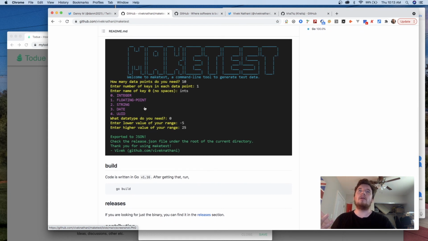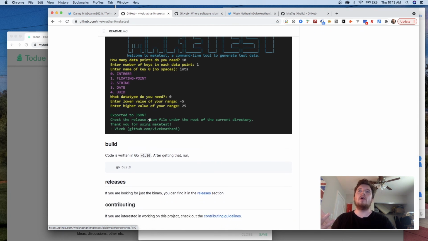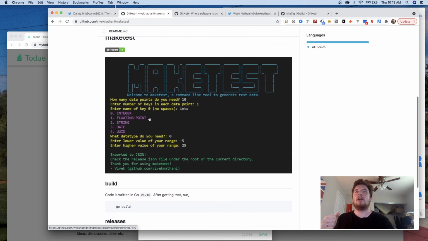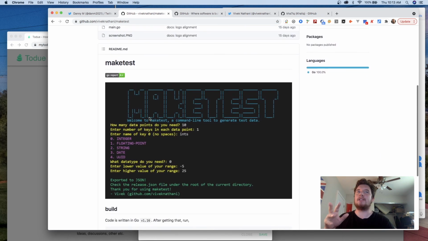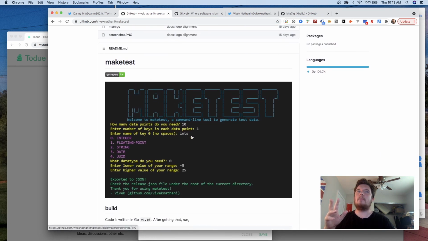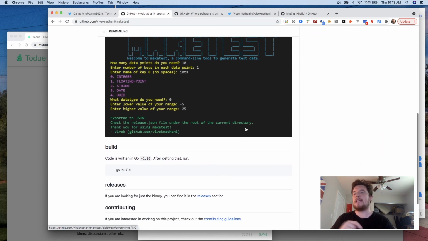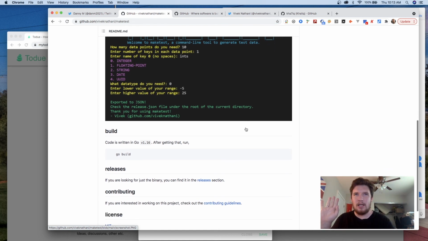You know, and so then essentially you would run this program. So what Vivek has made is a command line tool to generate test data. So he's saying, hey, other developers, here's a little thing I made that can help you test data. I think that's what, from what I'm getting.